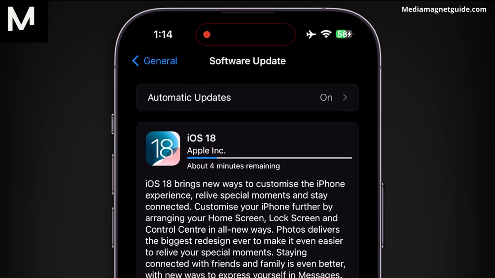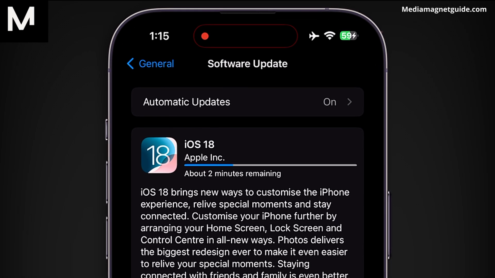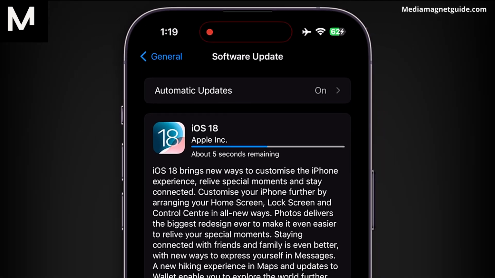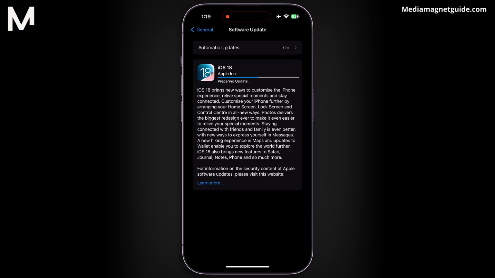For me, it took about 20 minutes. Make sure you have about 8 GB worth of space, enough battery, and a stable internet connection. If you see your updating is pretty slow, try to turn off and turn on the Wi-Fi again, which helped me to fix the problem. Patiently wait until the phone updates.